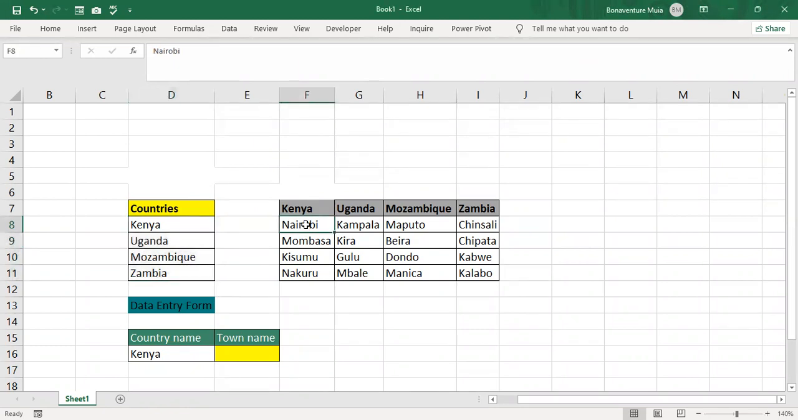So to do this, first thing, we're going to name our ranges. So we're going to highlight the list of towns that we have in Kenya, and then we're going to name this on the name box. You can type Kenya, like you can see, I've typed Kenya, press enter. Do the same to Uganda, highlight the towns in Uganda, and then on the name box, you name Uganda. Press enter, go to Mozambique, do the same thing, name the towns Mozambique. Then lastly, do the same to Zambia, and then press enter.